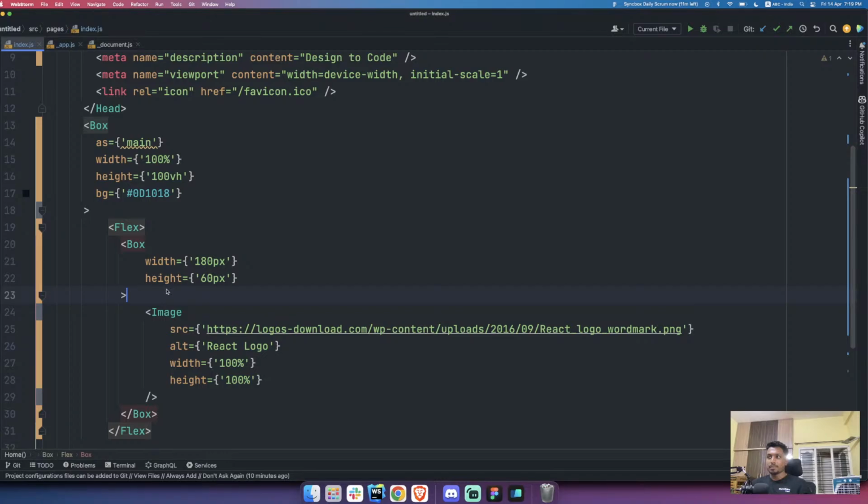Don't worry guys, if it's continuously lagging, let me know. I'll just push the code to GitHub so that you guys can have at least the GitHub code.